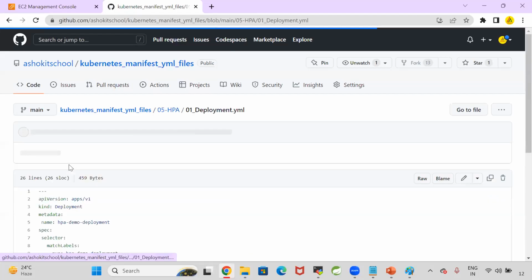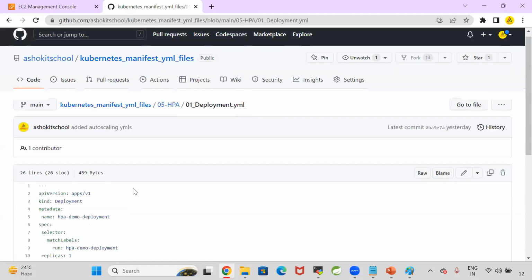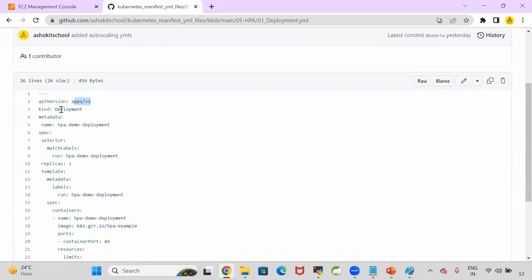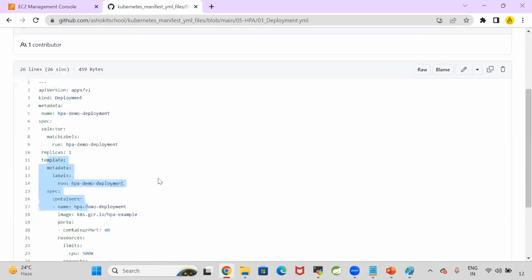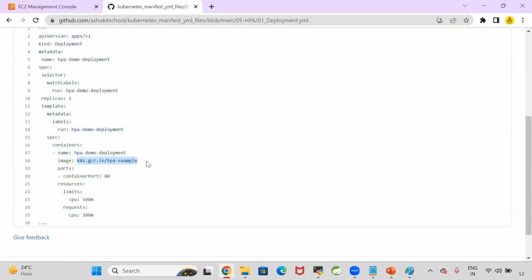Deployment.yml is used to deploy my application in the Kubernetes cluster. API version, kind is the deployment, name, labels, replicas. I'm giving one replica, pod template, and the Docker image that I'm giving here. So here I'm taking a dummy Docker image for the HPA example. You can give your own image name also. I'm using a predefined Docker image available in Kubernetes.